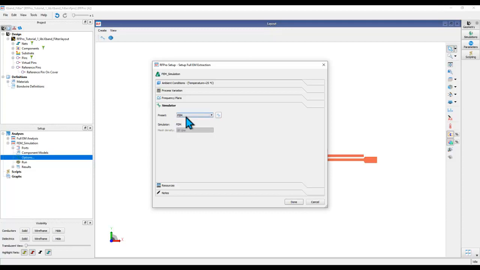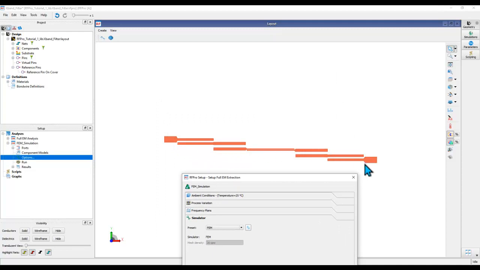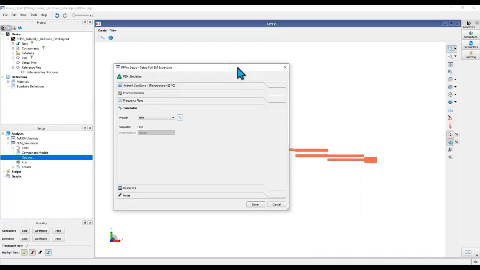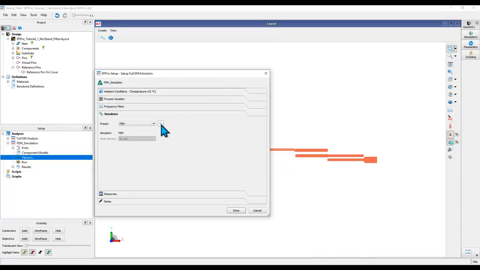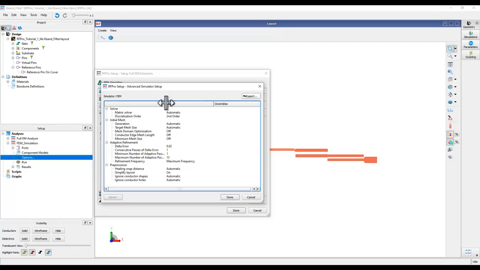Now remember, whenever you are doing FEM, and if you have watched my earlier video while simulating these coupled transmission line circuits, it's important to take care of the mesh, because a large part of the result depends on accurately modeling the mesh on the tightly coupled structure. So I will open up the settings for FEM, and you can see here you can define your delta error, consecutive passes of delta error needed, minimum number of adaptive passes, maximum, and so on.